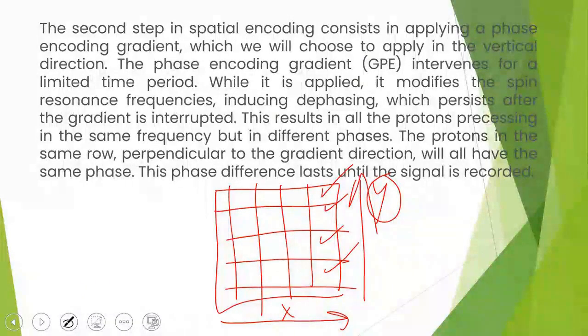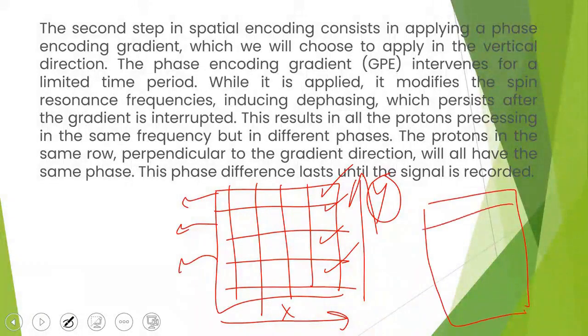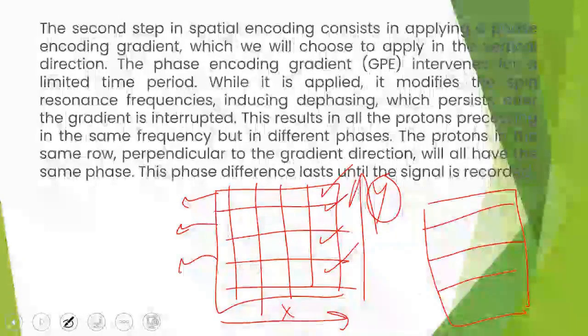What is that? You don't just apply it once. You apply it at several angles depending on the size of your matrix. For example, if you are using a matrix size of 256, what is your phase encode gradient? 256, meaning it changes the gradient at different angles, with each angle responsible for reconstructing one line in your image.